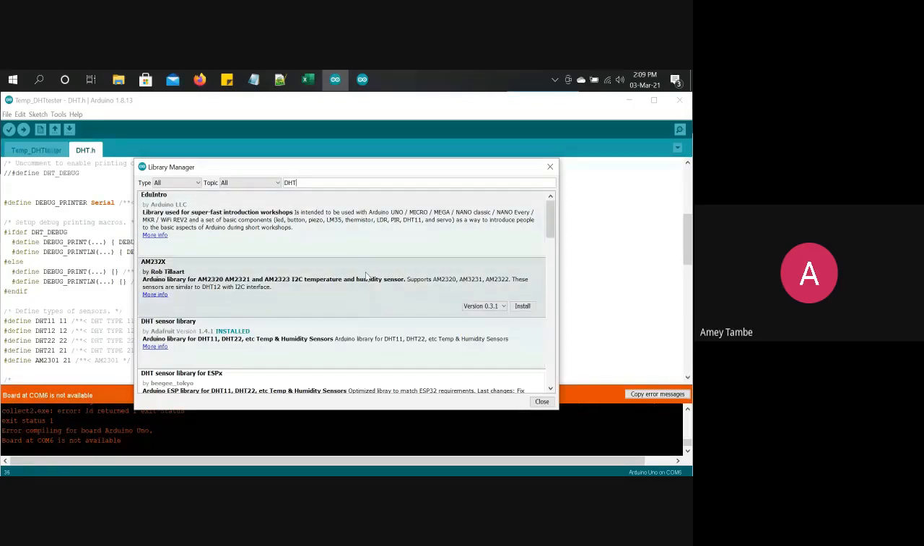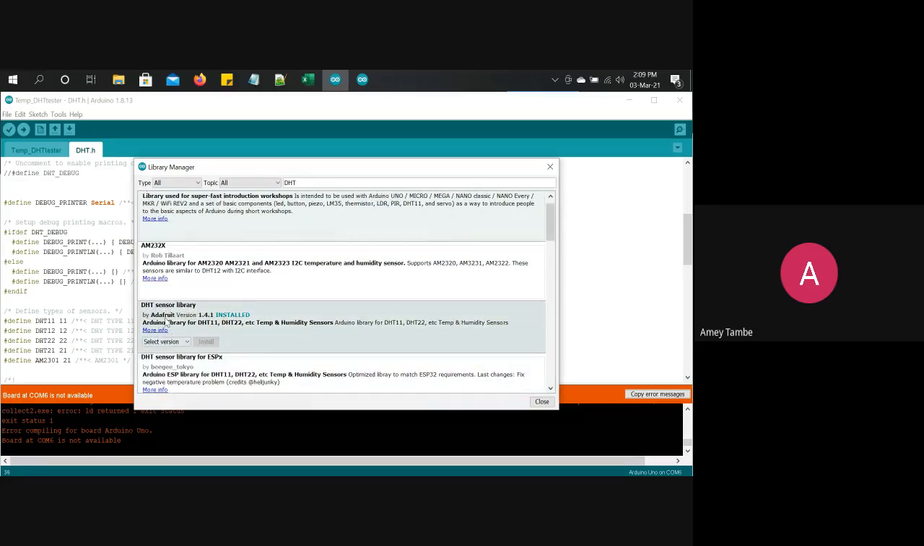There are a lot of sensors available which are sensing our temperature, humidity, and other things. As I'm having a DHT11 sensor, I'll be looking at the DHT sensor library. This is the DHT sensor library by Adafruit. We need to install the version. In my case, it is already installed, and this library can work as a driver for the DHT11 and DHT22 humidity and temperature sensor.